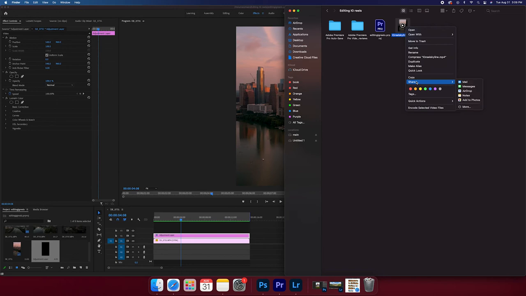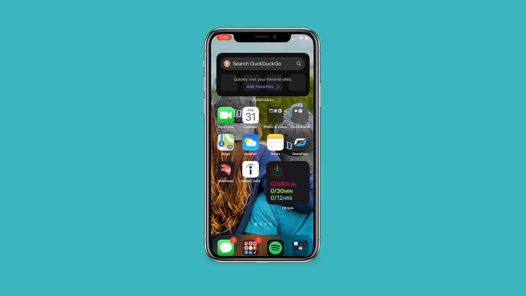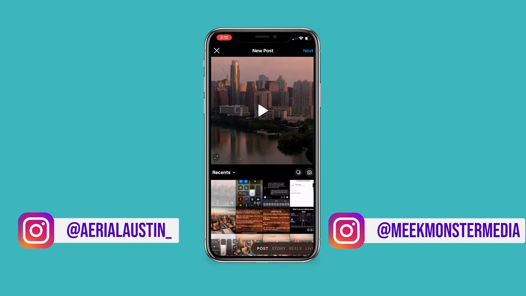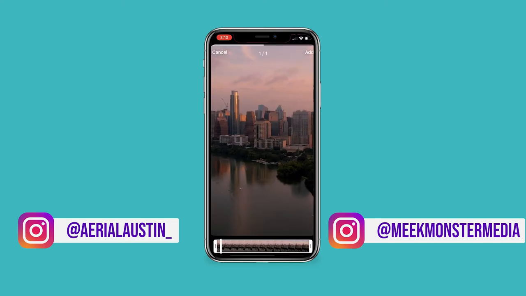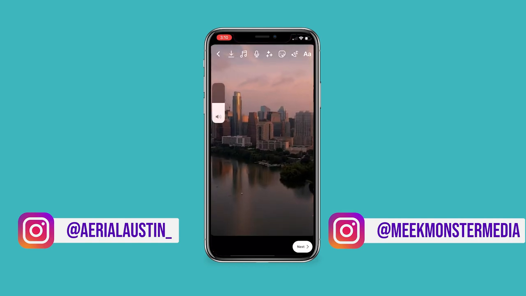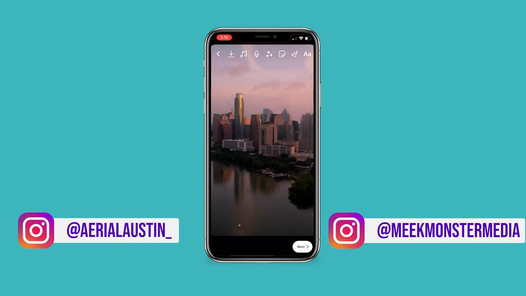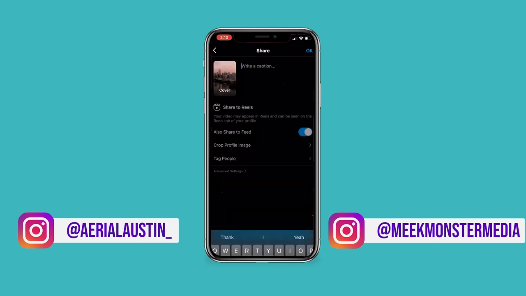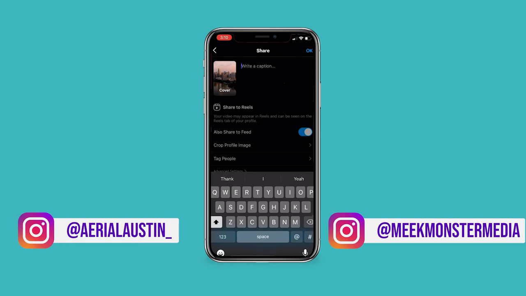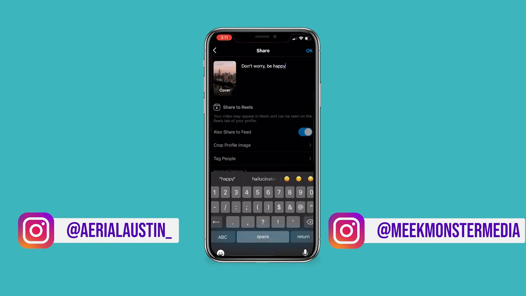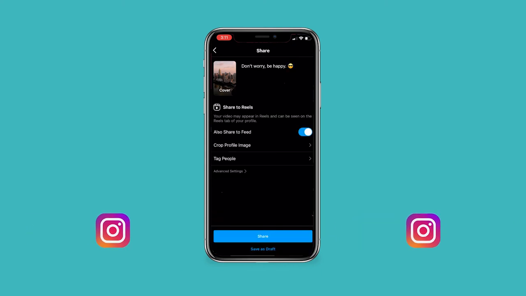Now, once that is done exporting, we're gonna airdrop that over to our phone. And then we're gonna start uploading it onto Instagram. So let's hop onto the Instagram platform. All right, so next up, we're gonna add that to Reels. There it is. Now we look for a song. There's times where I like to swipe to see how it would change the set. Kind of like the way the ensemble looks a little bit. Let's see, put a caption. We'll say, choose the cover. Caption, don't worry, be happy. Vibes. Share, and there you go.